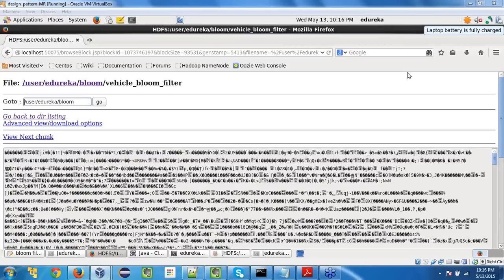If you give fewer hash functions, it may fail, but if you provide more hash functions, it will never fail. It is guaranteed it will never fail. That's what the design pattern guarantee is all about, right?